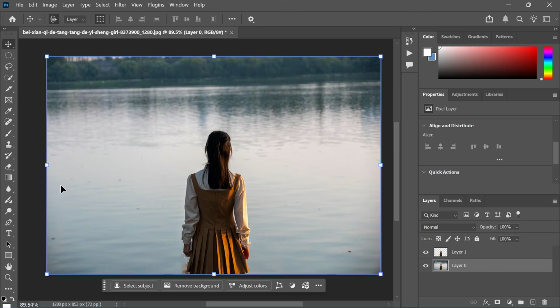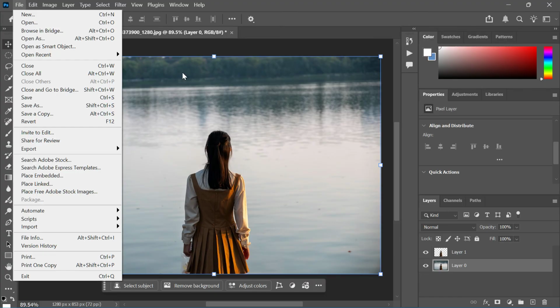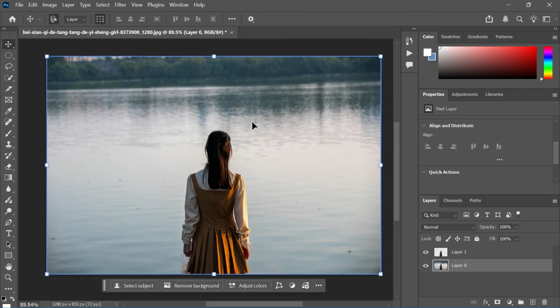First, go ahead and open Adobe Photoshop on your computer. Once Photoshop is open, go to the top menu and click on File. Then choose Open. Select the image you want to work with and click Open. Your image will now appear on the canvas.